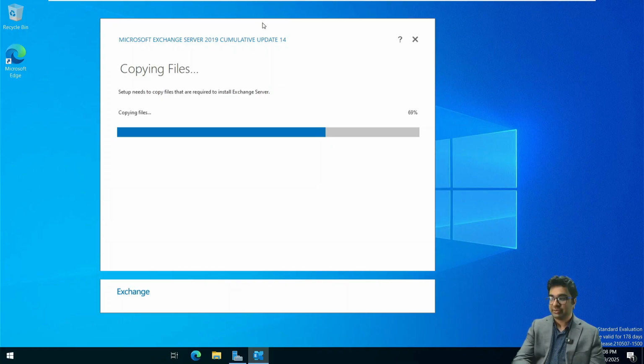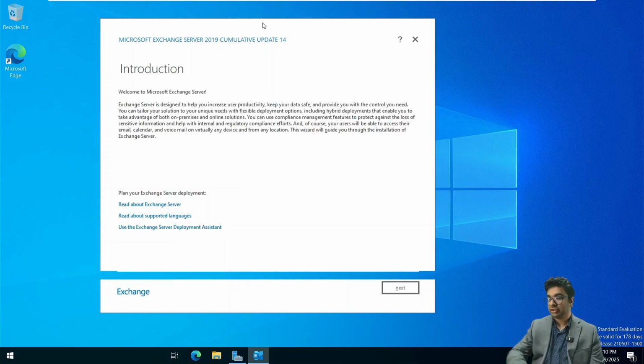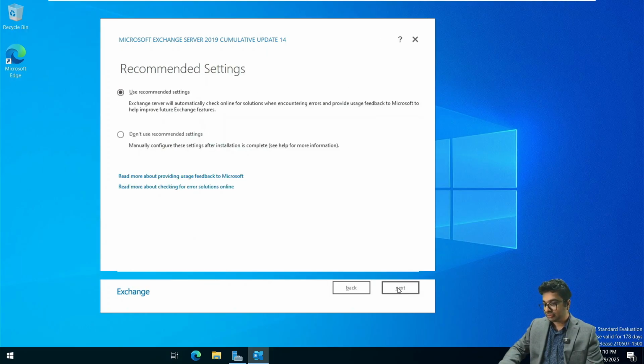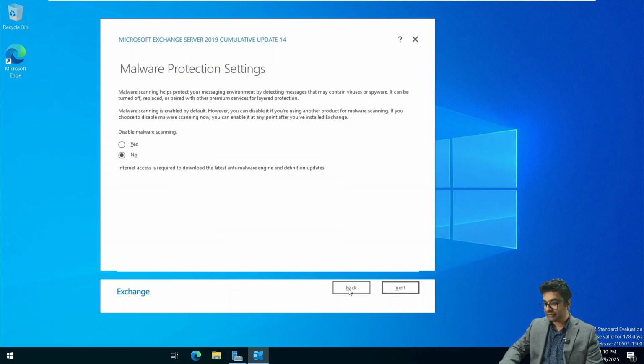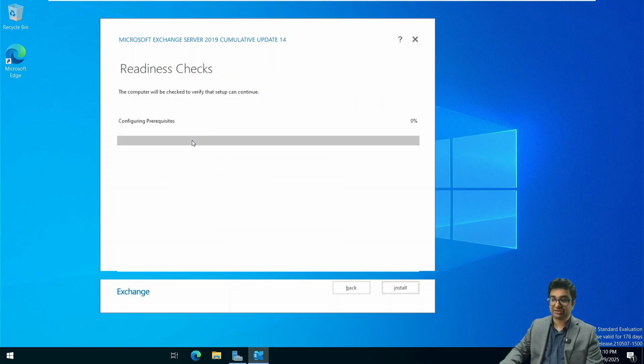So I'll wait for this to complete, and once this is done, we'll just move along with the process as planned. Okay, so now my setup is here. Click on next, next, next. We select the mailbox role, next, next, and we are going to disable malware scanning, next. Now the prerequisites will be configured here.